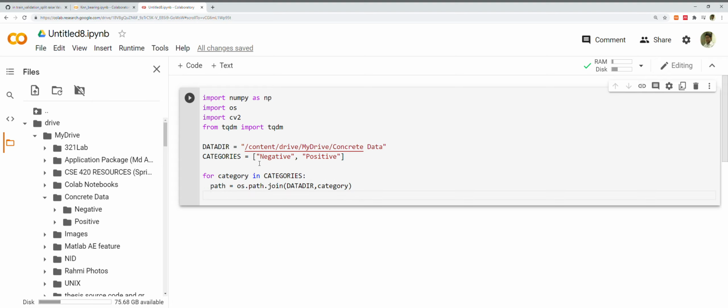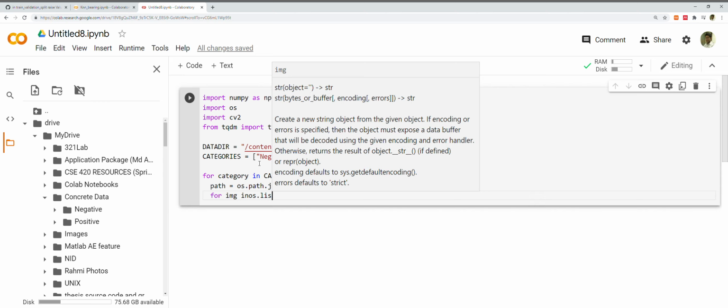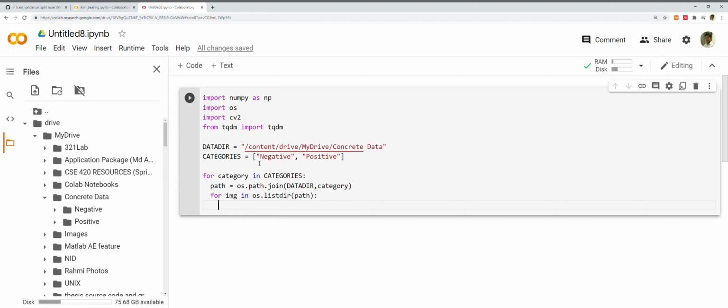So after that, for image in os dot listdir path, we are going to iterate over each image in our negative and positive classes. So image array equals, we need OpenCV here, cv2.